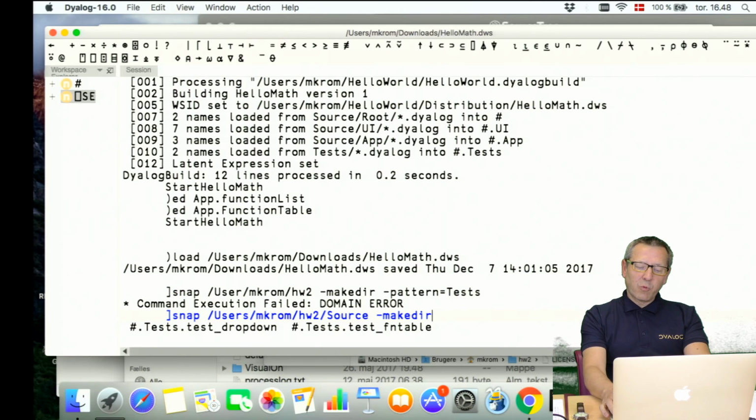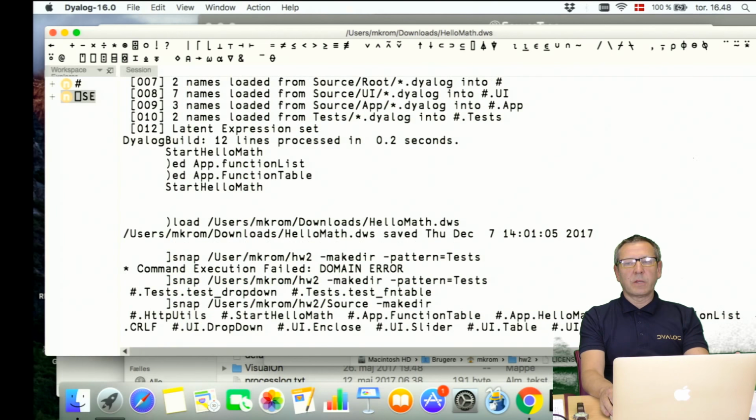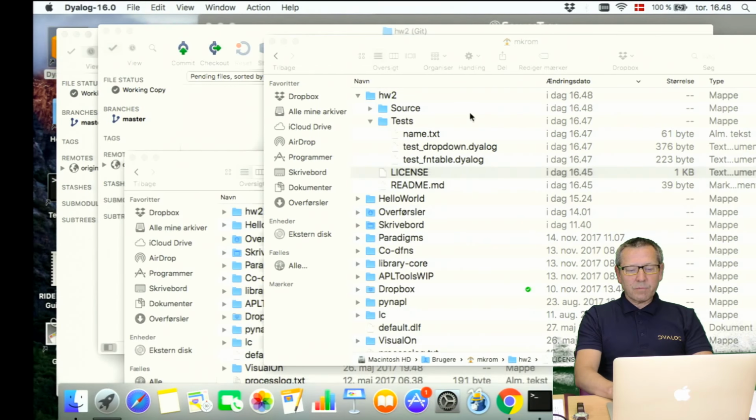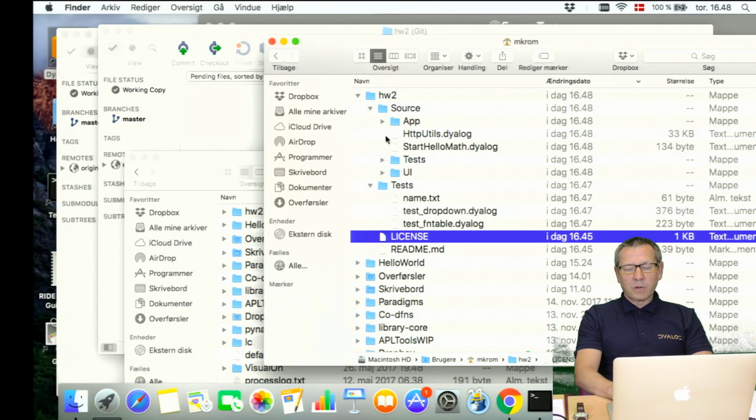The way snap works is it's only going to snap things that haven't already been snapped. So the test stuff that has been snapped will now be ignored, and since I didn't give it a pattern to filter what was there, it's going to snap everything else and create a folder structure identical to the structure of the workspace.